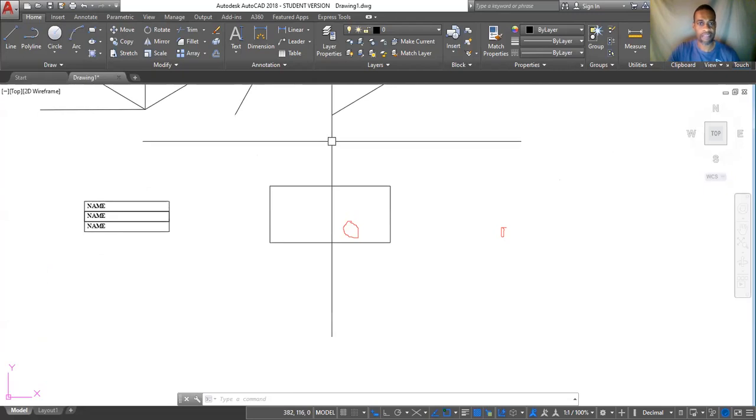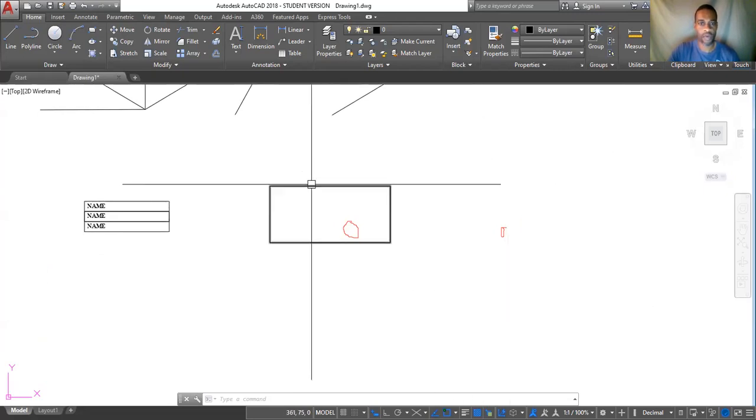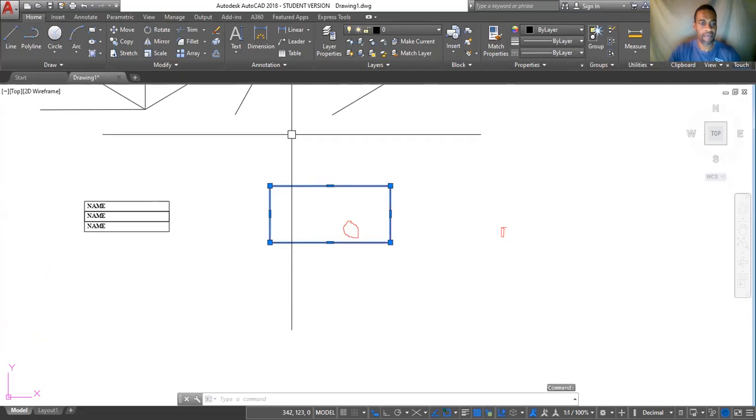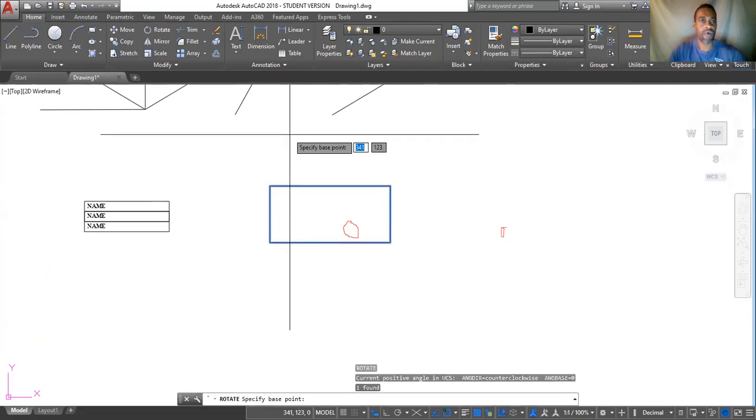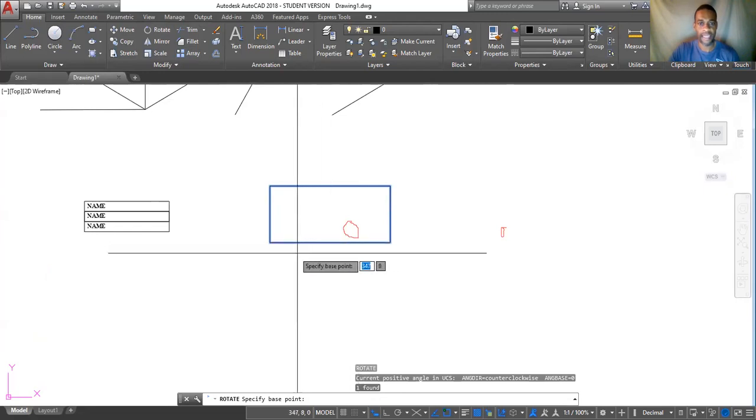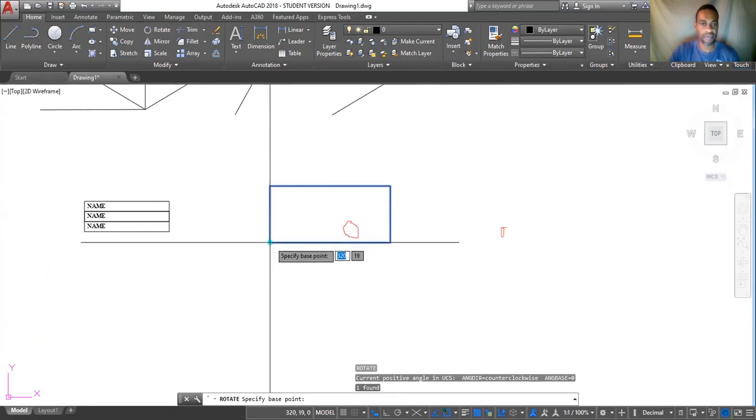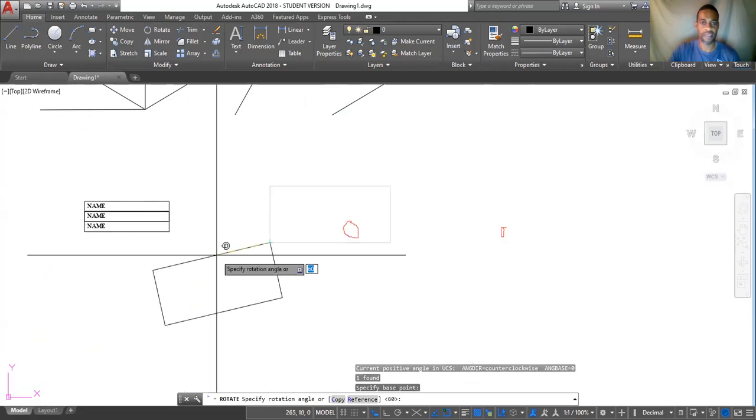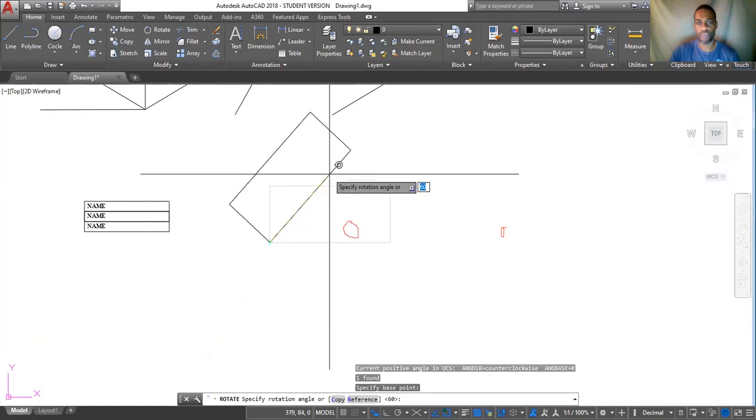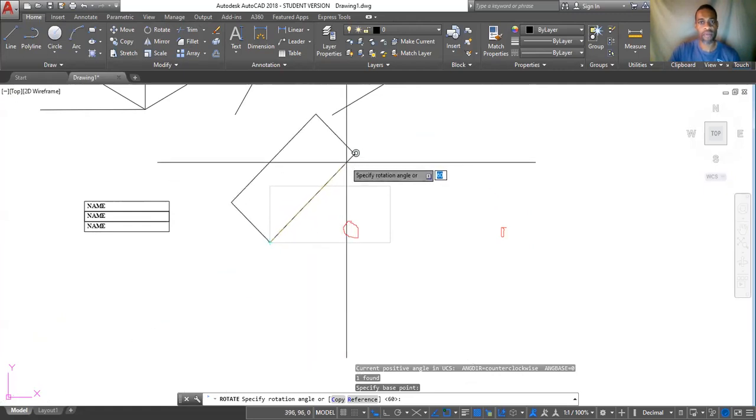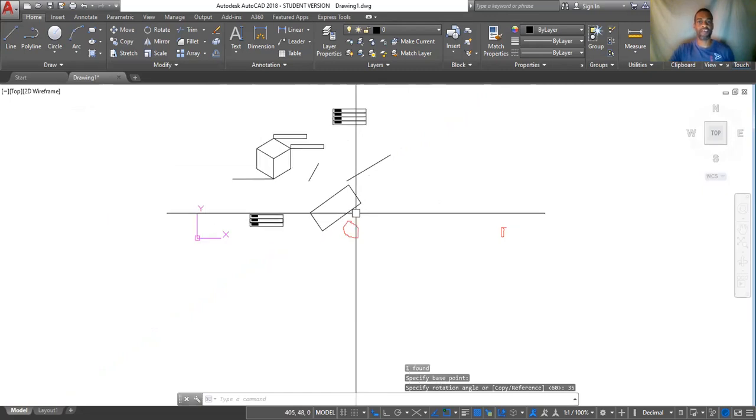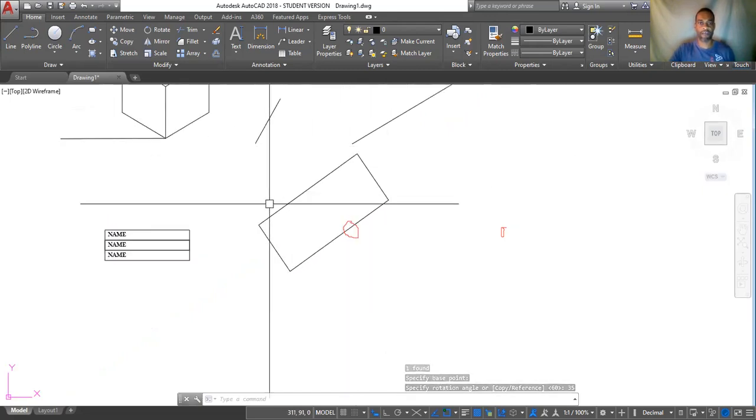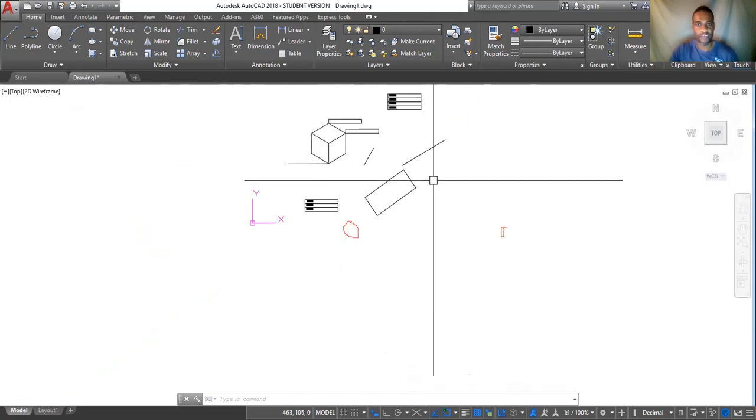I could also rotate this object. I could click this, then type RO, enter, or rotate from here. Again, I would need to specify a base point. Let's use here as my base point. As I move, see it's rotating around that pivot point. For this, I could enter an angle, let's say 35 degrees, 35, enter. And as you can see, this has been rotated at an angle of 35 degrees. All right, very useful.